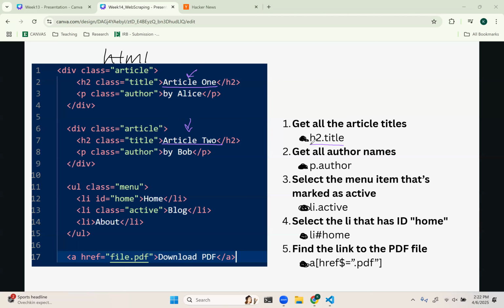So to get all of the article titles, meaning the strings article 1 and article 2, you will write this as your selector, h2 dot title. So I'm looking for all of the values within the h2 tags with a class designated by the dot title.